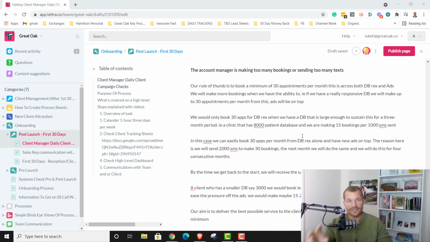We will keep doing the database the next month, do you know what I mean? So that we'll ease our pressure off the ads as we build that client's database up. So really, what you're looking at as the campaign manager, as the one in charge of the client, is the best possible result that we can get them. If we can get them a really, really good result because they've got a big database, then we'll do that, but we won't go over 30 bookings for the database reactivation per month, and we'll keep that going.